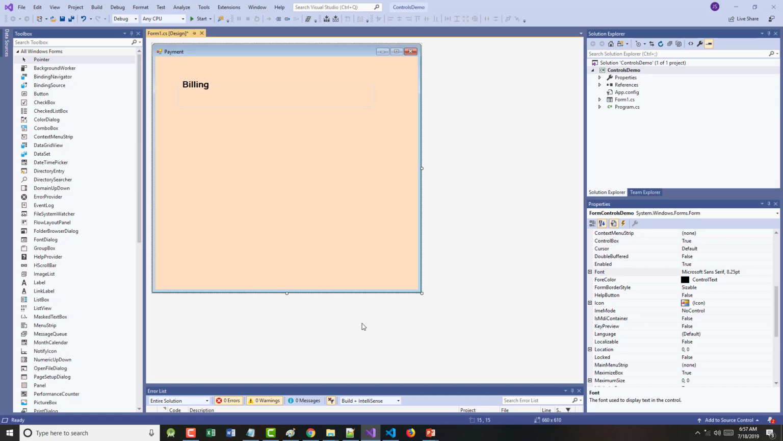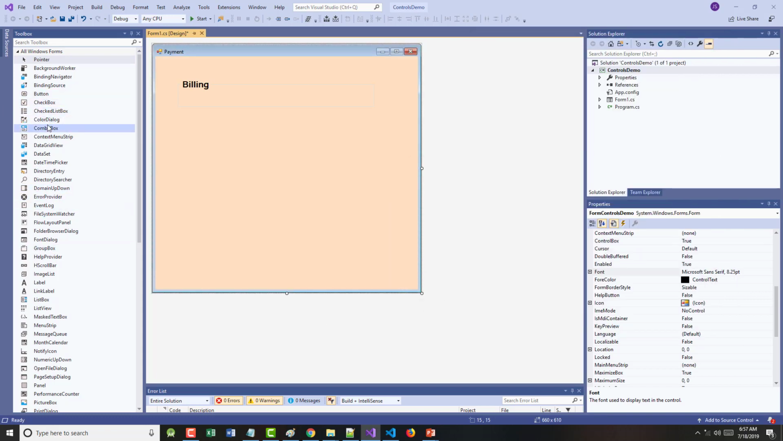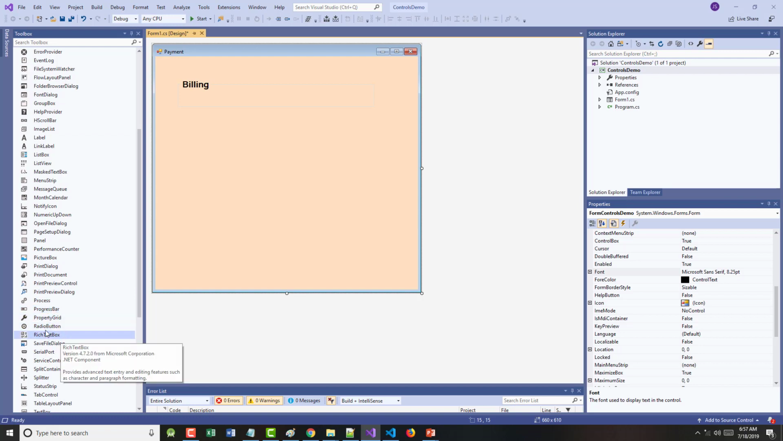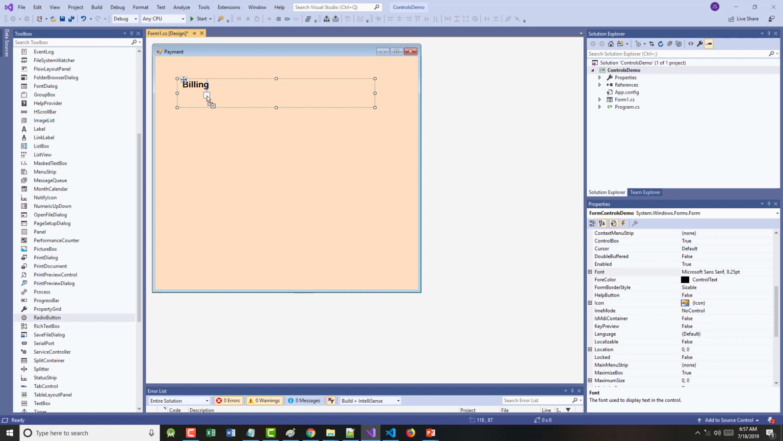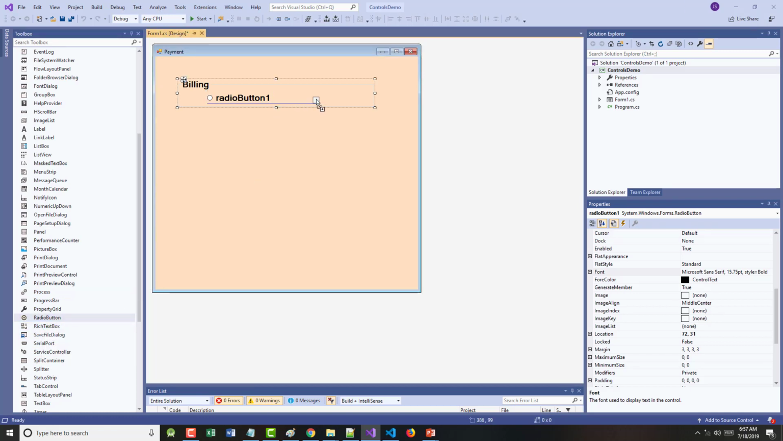All right, now, in here, so what have we done so far? You're going to see, as you look, we've made payment. We've now got our group box. We want to put in two radio buttons here, one that will be credit card, and one that'll be bill customer. So let's put in our radio buttons. There's the first one. And there's the second one.